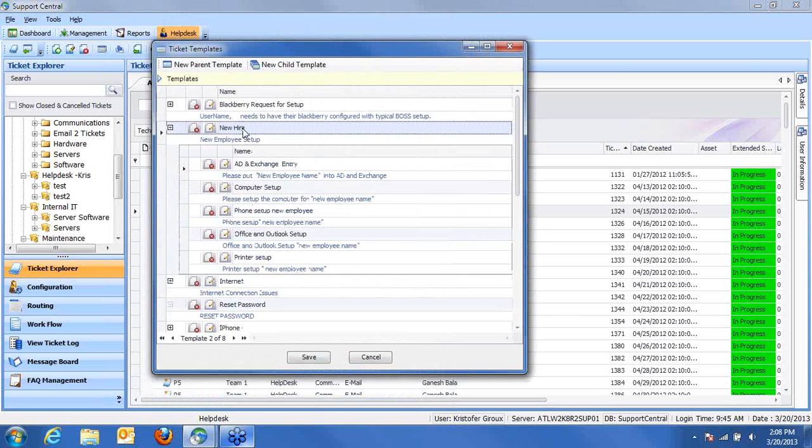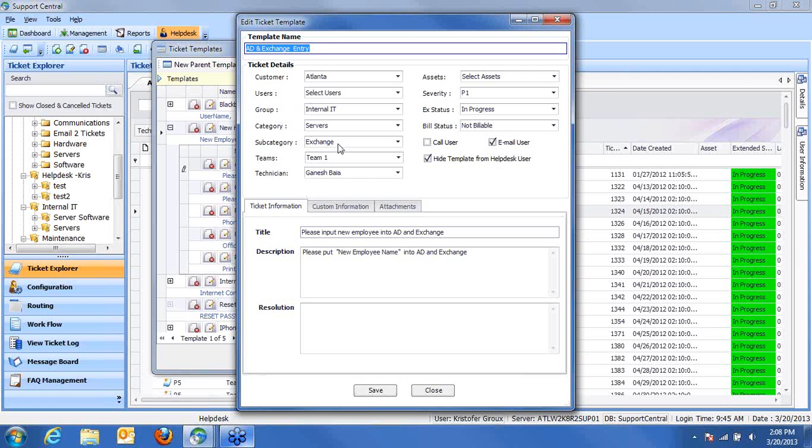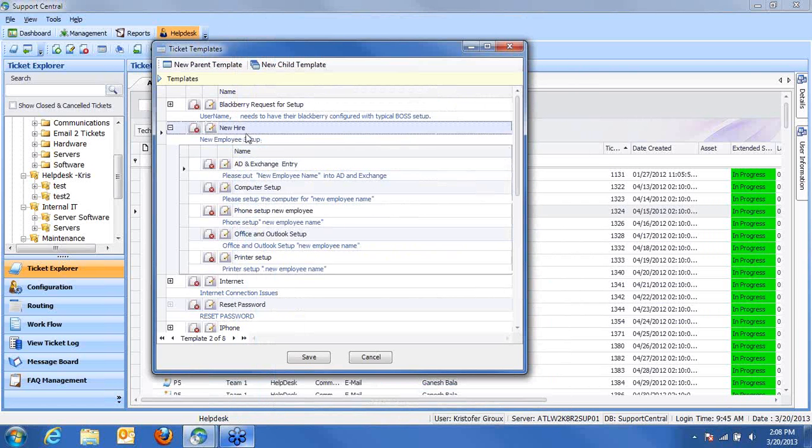And we also have parents and children. So to create a child, basically all I do is highlight on new hire, and then I would click new child template. And that's how we get these child templates right here. And each one can be in a different group, category, subcategory, can go to different teams. It can go to different technicians, severities. All of this can be all different, and each one is created all at once.